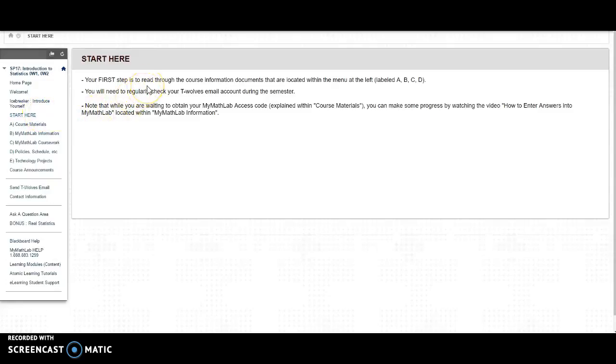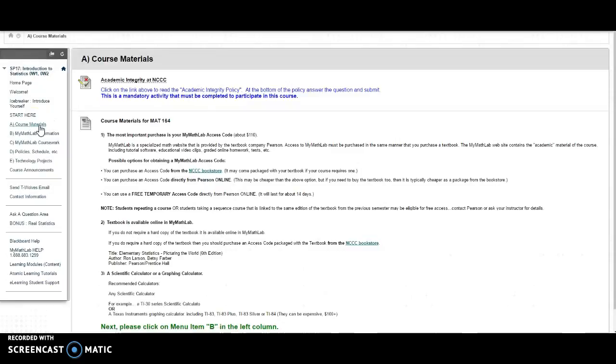First thing you should do is read through the course documents, check your T-Wolves email, and make sure you obtain a MyMathLab access code. If you have not done so, you can gain temporary access for 14 days, and you can read about that information, and we'll review it shortly. If I start reading through the course documents, course materials, letter A, first thing you should do is take the academic integrity quiz. After that, you can see the course materials.